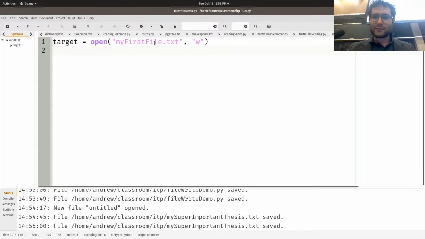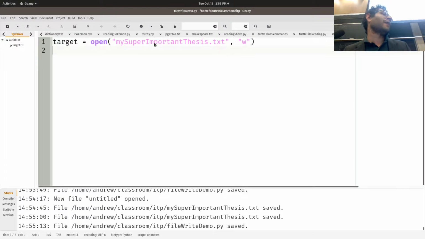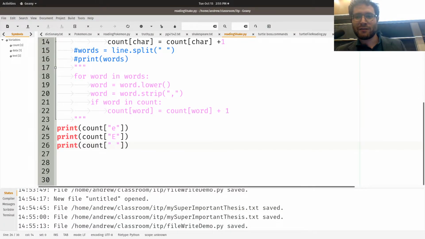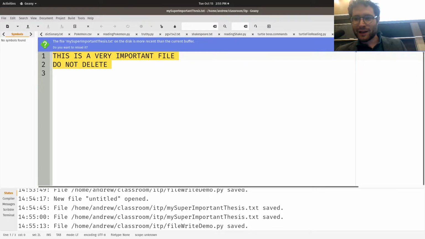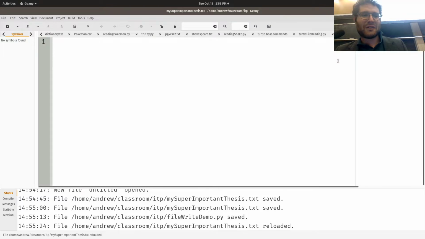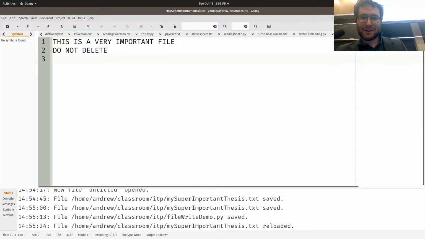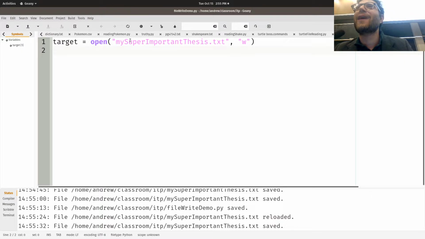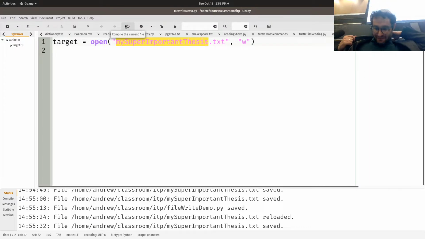So, if I change this to my super important thesis and open that file in write mode, let's go ahead and take a look at my super important thesis. It says that's changed, do you want to reload it? Let's reload it. Important thing to know: the write command will create a new file. Name this file, and be sure to name it something that you don't want destroyed. Otherwise it will completely overwrite that file with new data.